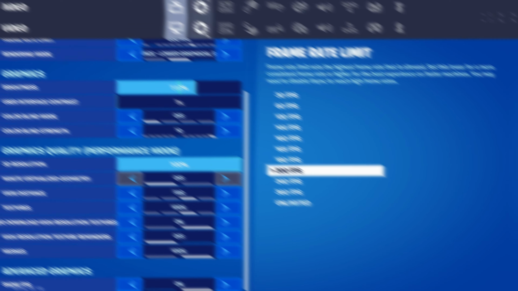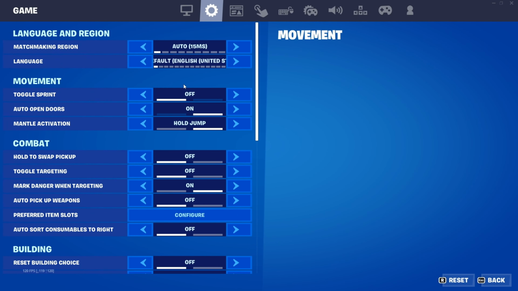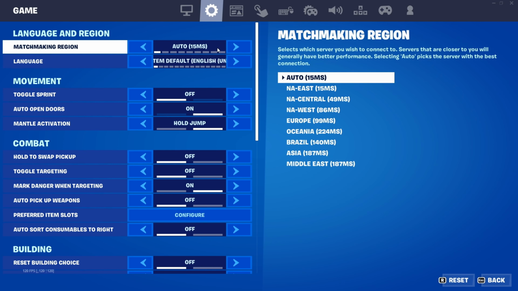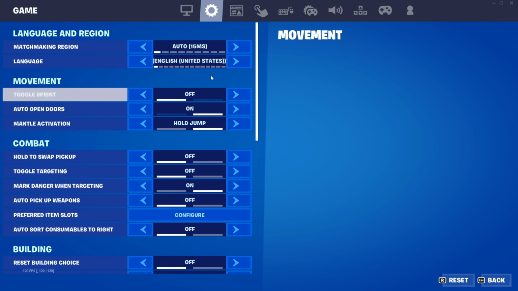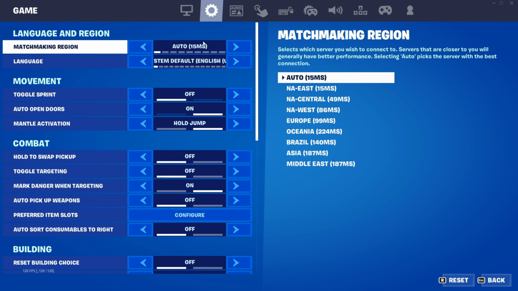Let's get into it. Alright, y'all, we are in the game settings now. So matchmaking region, obviously wherever you live. That all depends on your ping. Obviously you want better ping, so wherever you live.